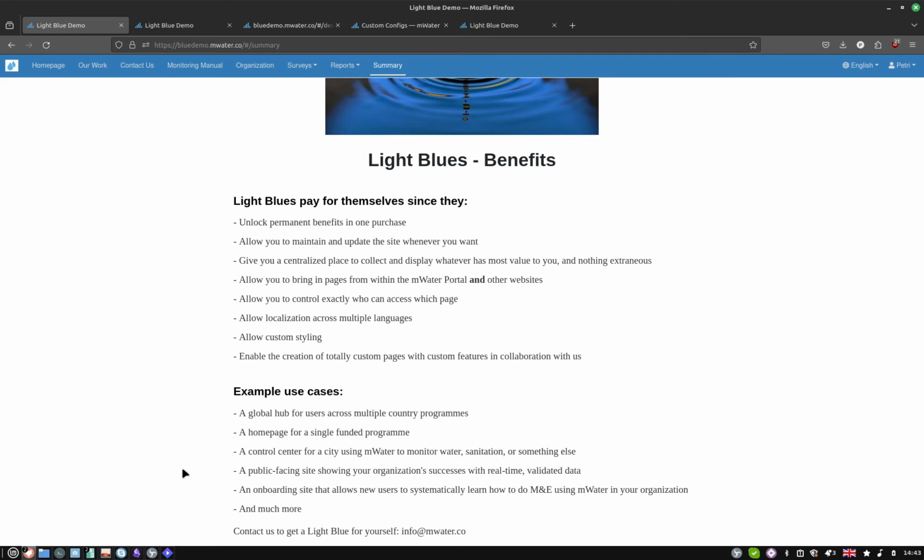If you have a large single funded program as a large NGO, you might have a homepage to direct M&E staff and donors and everybody involved, all the stakeholders in that program, into one place. If you're using mWater for urban water or sanitation monitoring, for example, you could imagine a next level control center for an entire city where you have these different elements coming together to allow you to monitor water, sanitation, all the issues, the repairs, the operational side, as well as guidance, documentation, everything all together in one easy place.